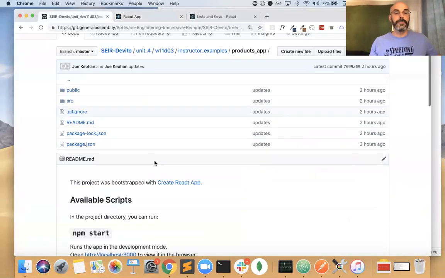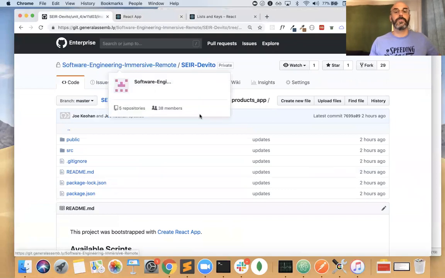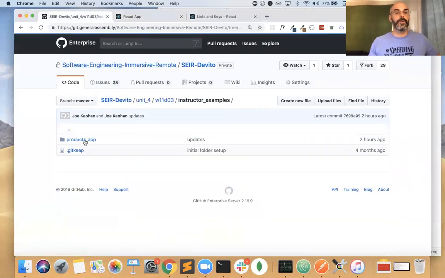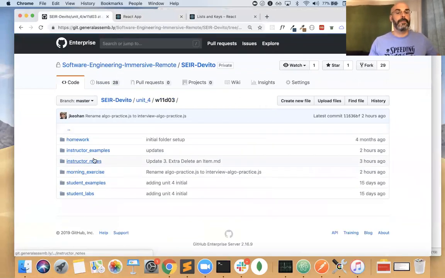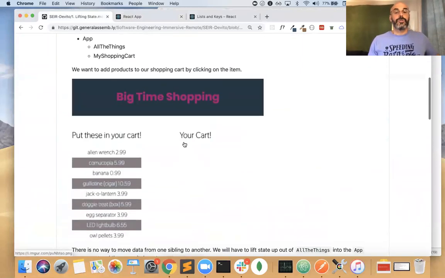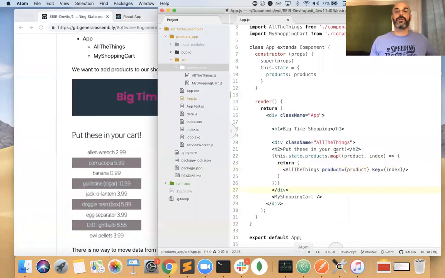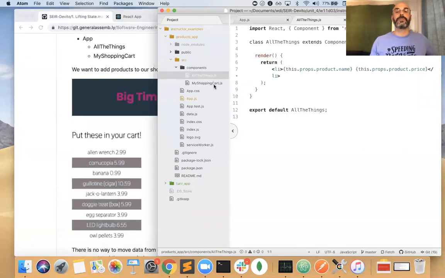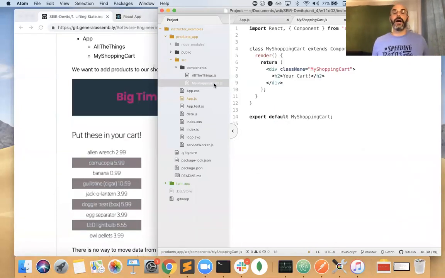Okay? Oh, I just lost it. Let me go back. Structure notes, right? Lifting state. Okay, so here we go. We have our app. We have our app, all things, my shopping cart. Once again, I'm just going to confirm that that's there. Here's my app. Here's all things. And here is shopping cart, right?